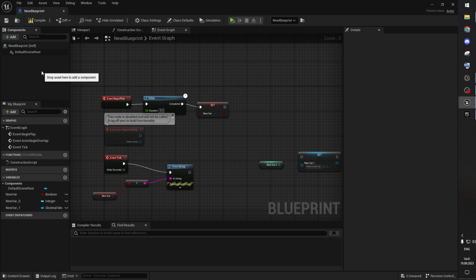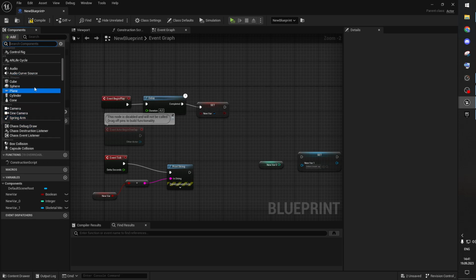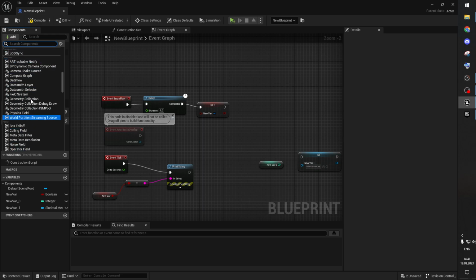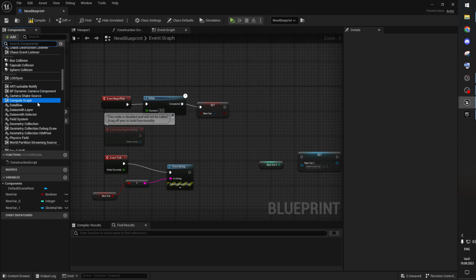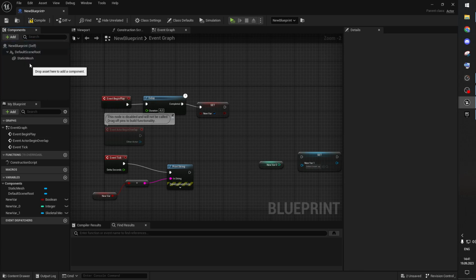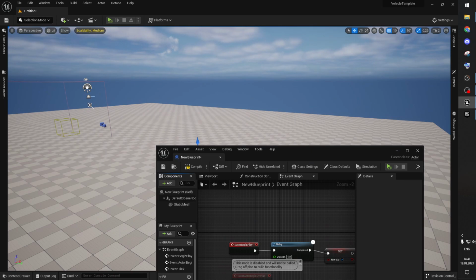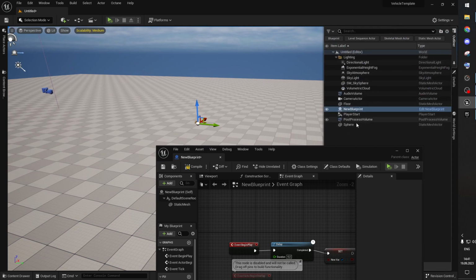You can also add components to your blueprint. For example, let's add a static mesh component. There's lots of stuff in here, like audio components. You can create your own components, and they will be highlighted in this list. Static mesh actor is if you take a static mesh and drop it into your level, and you will see it in here as a mesh actor.